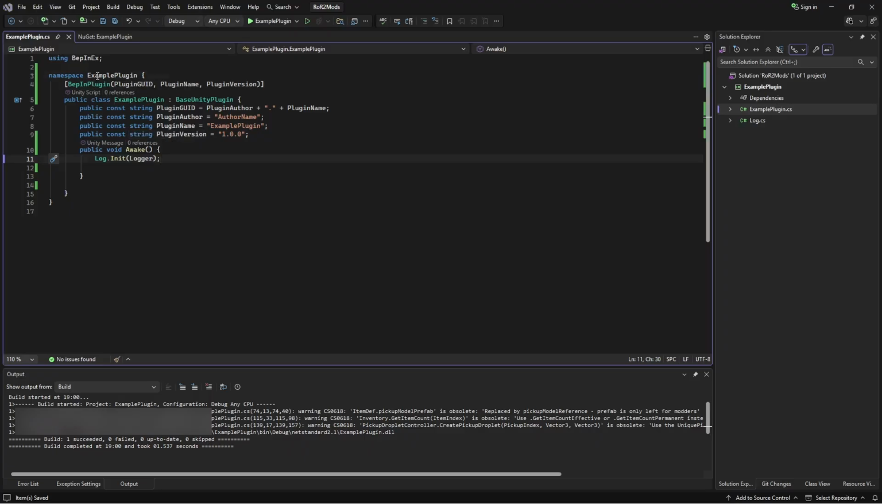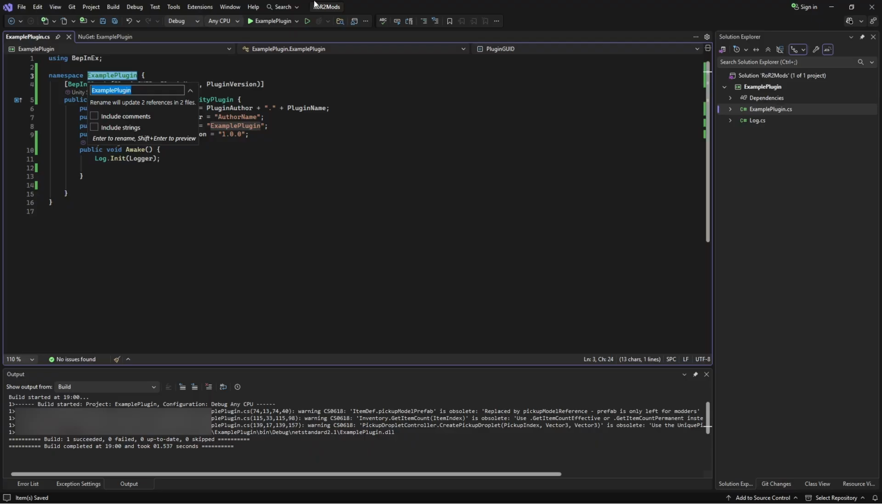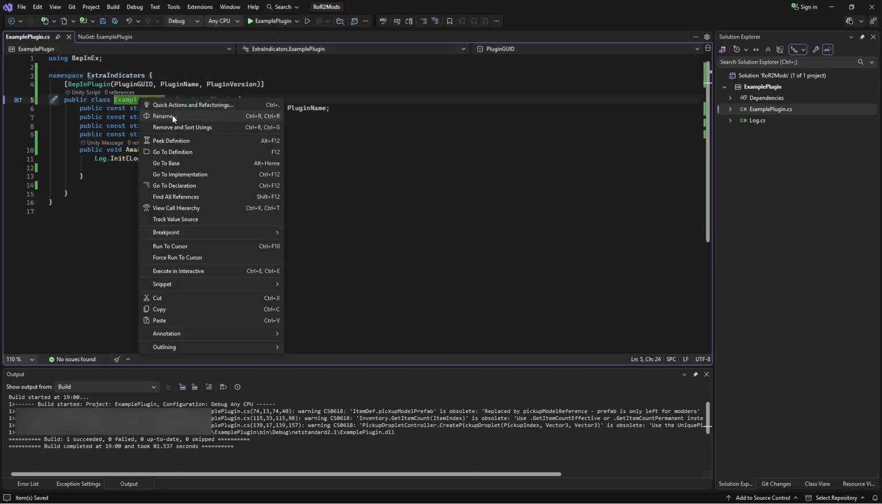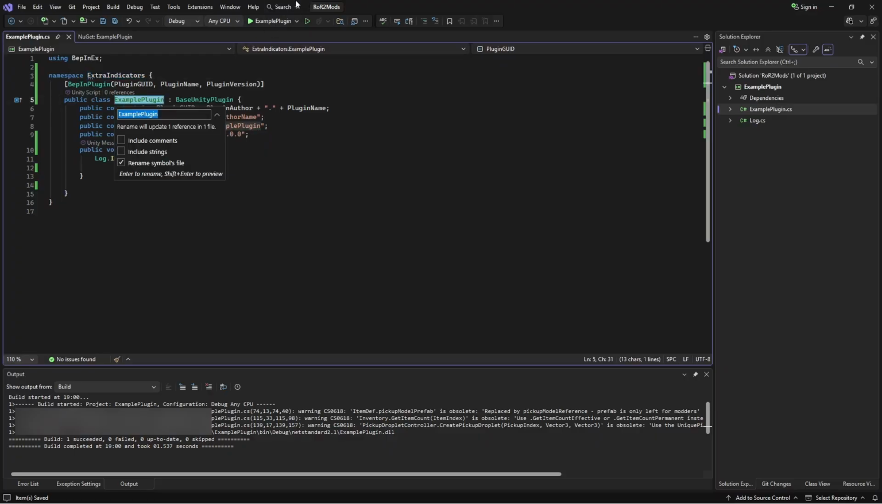So the namespace, I'm going to call this, I have an idea for a mod to expand upon. Essentially what I'm going to be doing is adding shrine indicators above shrines of chance whenever you use them. So we'll just call it ExtraIndicators, at least for now, and then we'll change the name of the plugin, the main plugin class, to that as well.